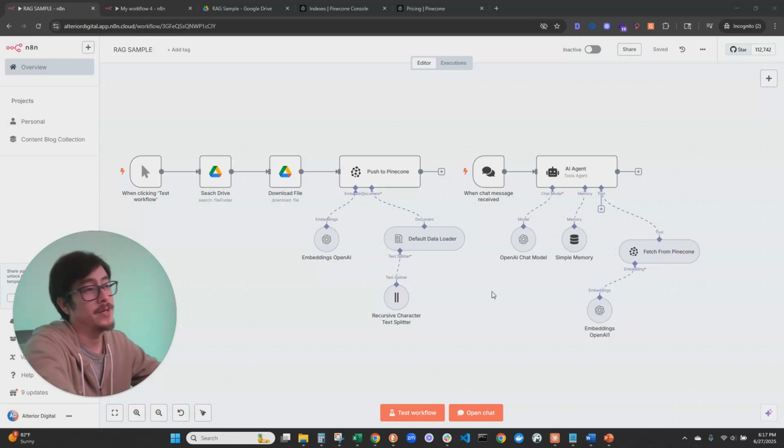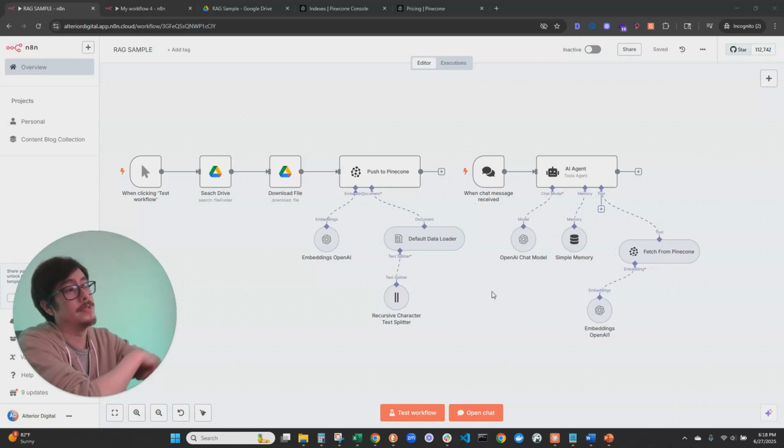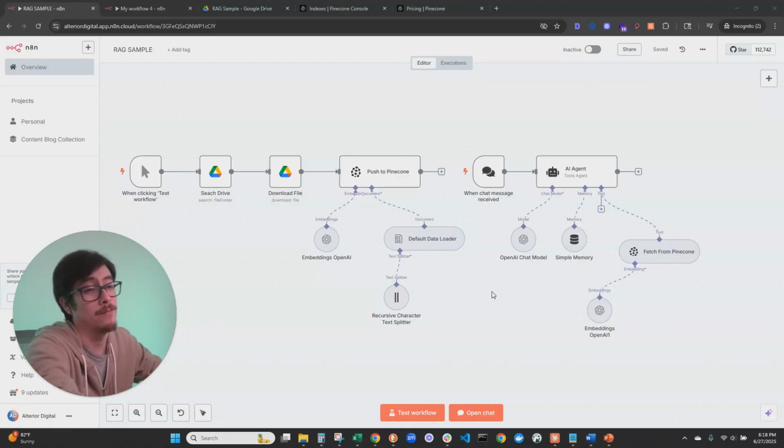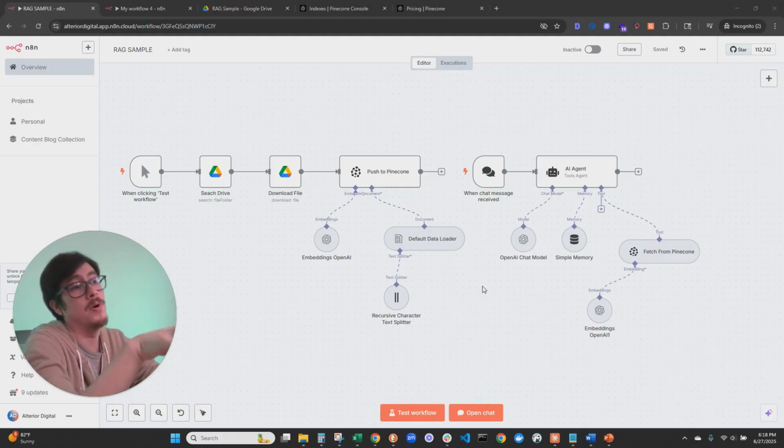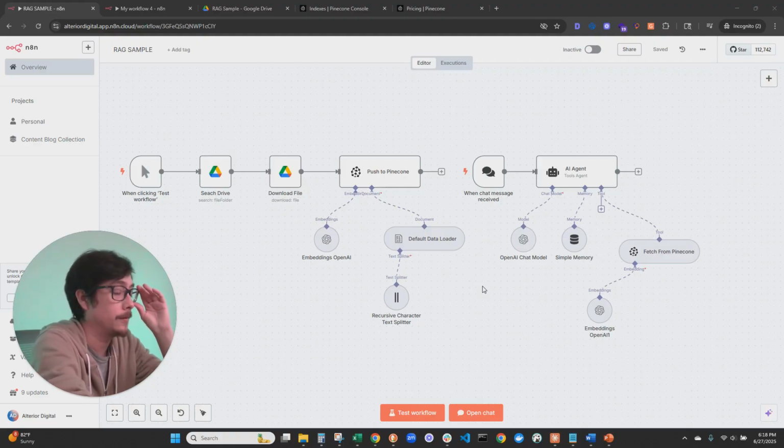All right, so we're at the part where we're actually going to be building an AI agent that has a RAG system. Now, this is a simple AI agent with RAG. It's nothing groundbreaking, but it's going to get you to really start understanding the components and how to utilize them. Okay, so right off the bat, you can already tell that we're going to be using Google Drive, Pinecone, and OpenAI, and of course, we're going to have the AI agent, right?